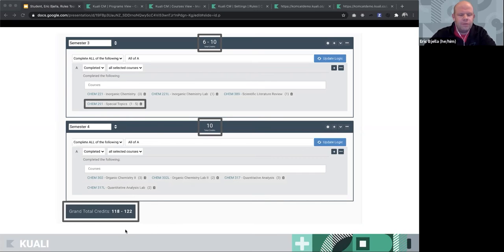So you can have rule categories without the credit totaling if you don't want that to display. And you'll notice here at the top, we've got a range of 6 to 10, and that's really because of this special topics course that's in there that's established as a range credit course. So because that's included, that's affecting this total here. And then these are all fixed credit courses down here, which leads to that 10.